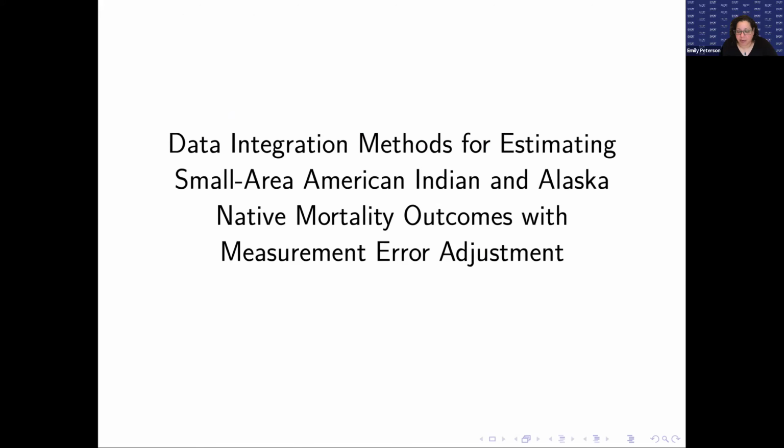So I'm going to talk about a couple of projects that I'm currently working on, so I give you an idea of the type of work that I do. The first is data integration methods for estimating small area American Indian and Alaska Native mortality outcomes with measurement error adjustment.